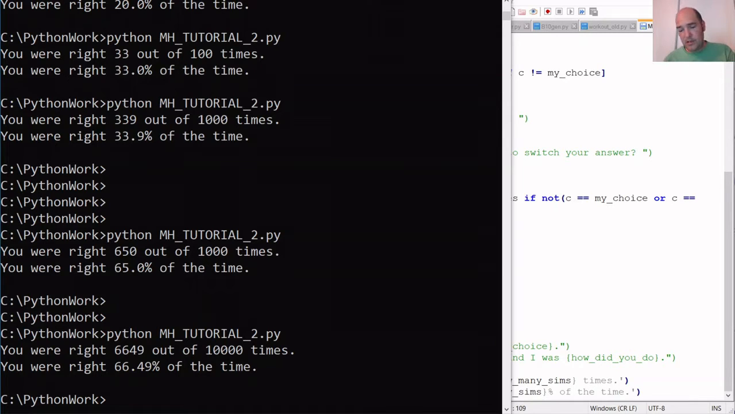And last time, we finally were able to run 10,000 simulated Monty Hall problem events. And we saw that when we did not switch our answer, we were right 33% of the time, which is kind of what we predict. When you have three choices and you pick one, you're going to be right 1/3 of the time. But then we found when we switched our answer, we were right 66% of the time. And for some people, that might be puzzling.